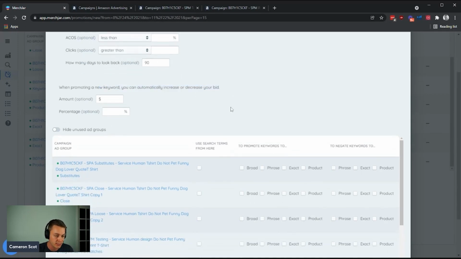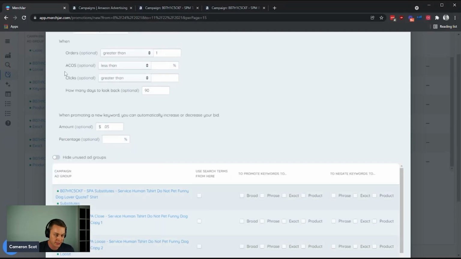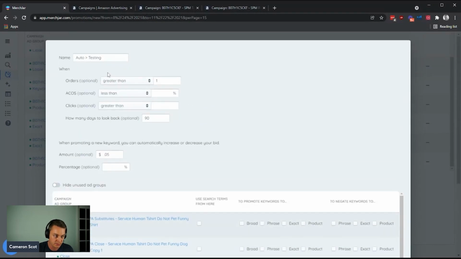And then when you're promoting a keyword, you can increase the bid or decrease it if you want to. This is useful to try to get Amazon to spend on the new ad group, so in the testing campaign, versus the old one. Where it's doing well or performing, we want to increase the bid a little bit, so I'm going to increase it 5 cents. So that's our trigger, and then what happens when it fires. So this is moving auto to testing.